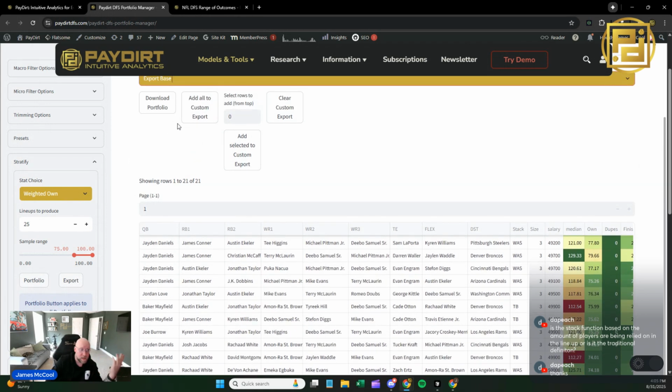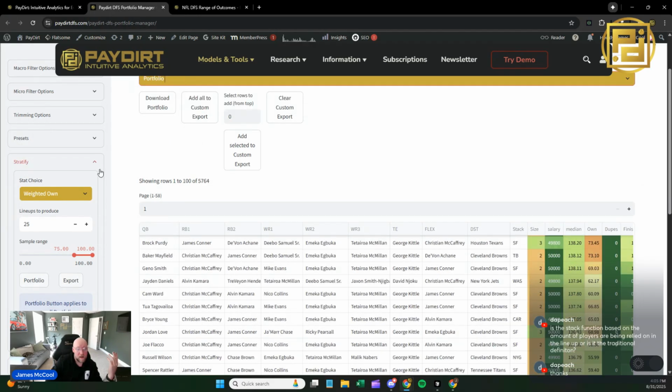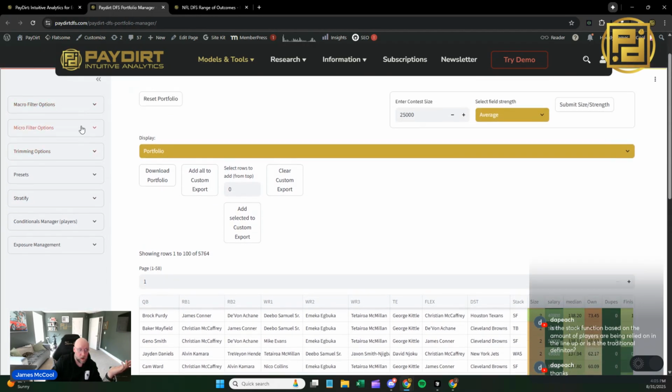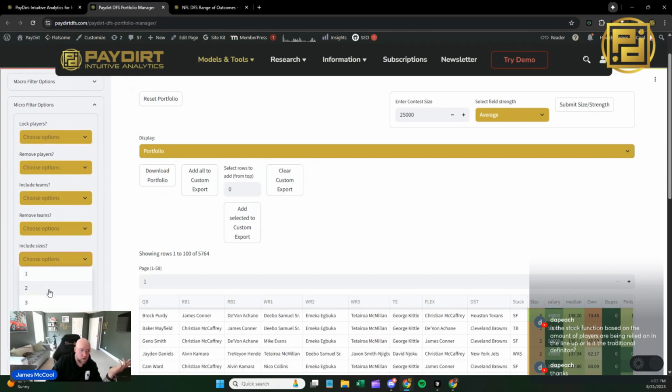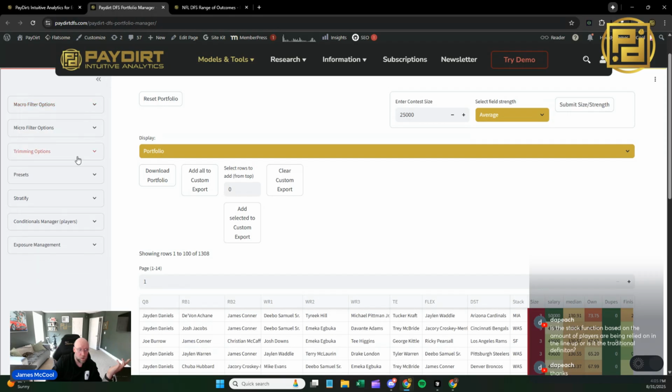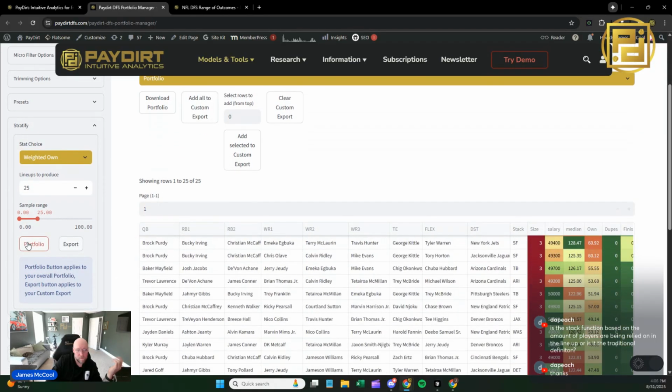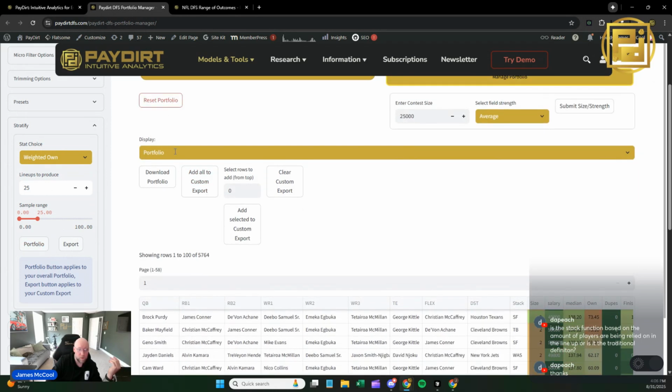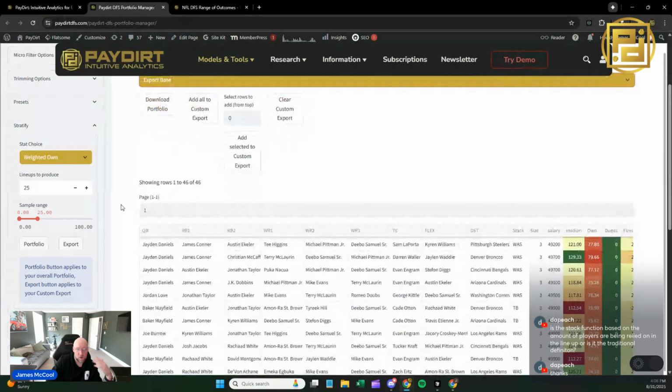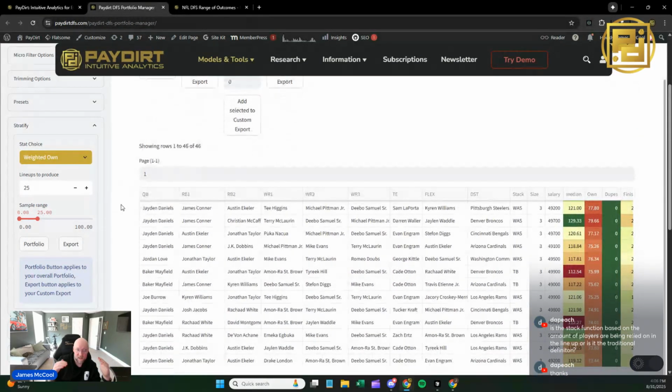So now let's say that I wanted to go back and create another portion of my portfolio that is just the lowest owned 3-man stacks, right? So let's go ahead and apply 3-man stacks to the whole thing. Go down here, and instead of doing the top 25th percentile, let's do the bottom 25th percentile, right? And apply that. So that gives me 25 lineups. Add all to custom export, go back up, reset portfolio, hit the export base. So now I see that I have 46 lineups that I have stacked together, and I'm now creating my portfolio through subsetting.